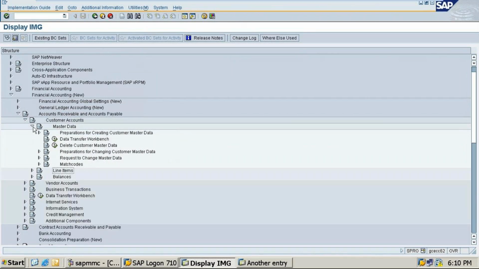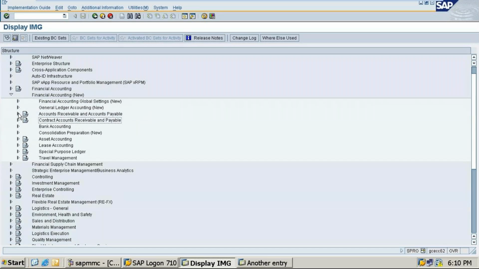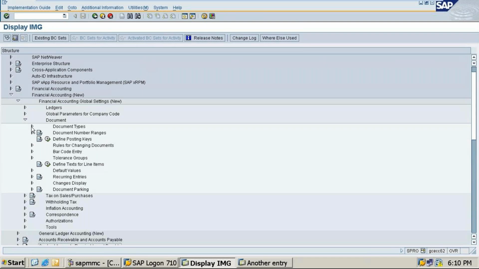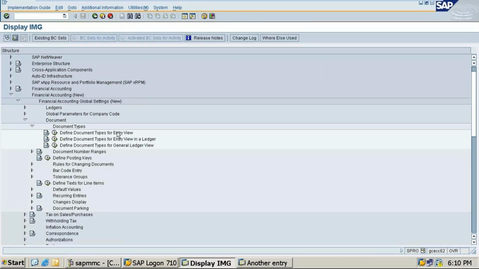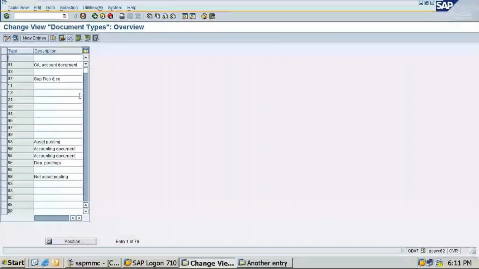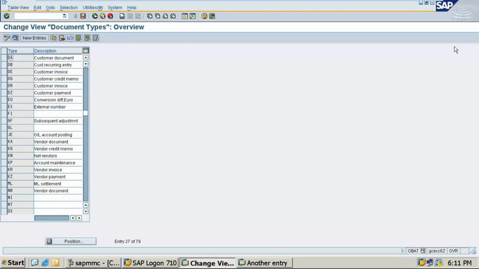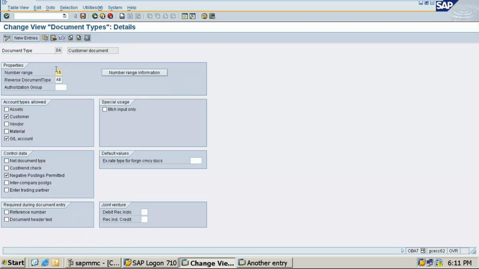Till then, we'll go to the customer account. What is the path to create document types? I created document types yesterday also. Financial Accounting New, Financial Accounting Global Settings New, Document Types, and Define Document Types for Entry View. Click on this. Click on Position and type DA for document type. What we have is customer document. Double click on the customer document. The number range is 16.